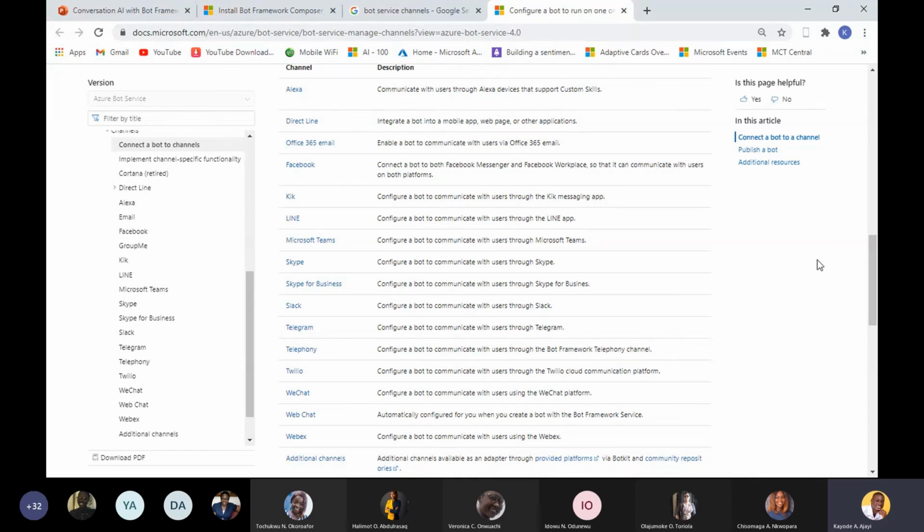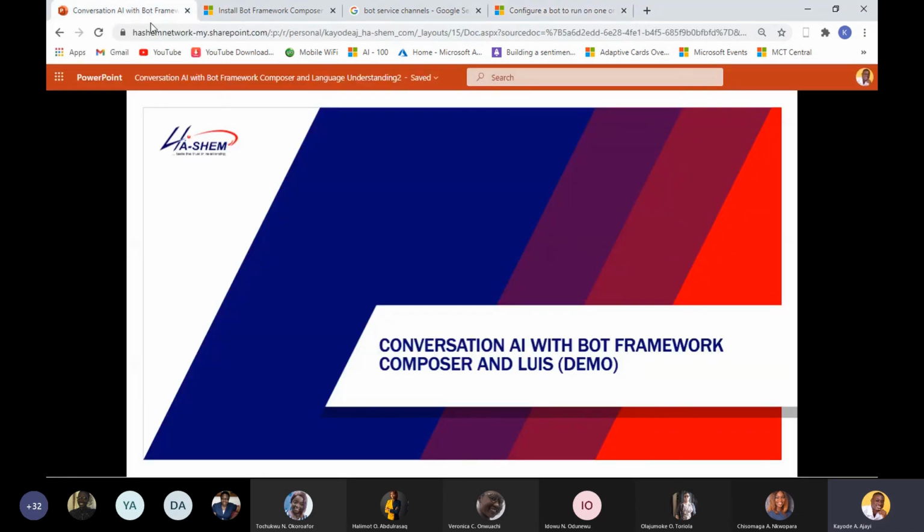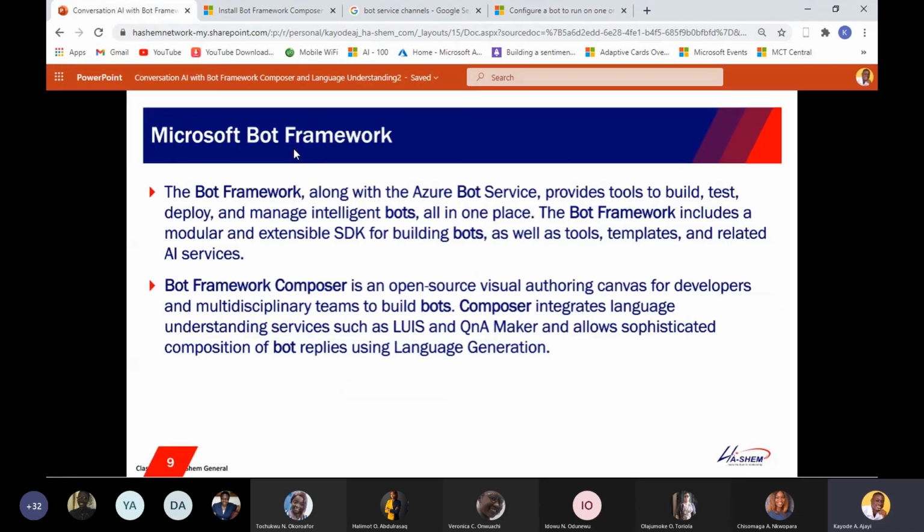Thank you, Kayode. We have another question from Oluwafemi. He says, is the bot composer subscription based or free? No, it's free. If you remember from the presentation, I said it's an open source tool. So it's as free as free can get. You can see Bot Framework Composer is an open source visual authoring canvas for developers. So it's free. But where you need to pay is when it comes to deploying it on bot service.